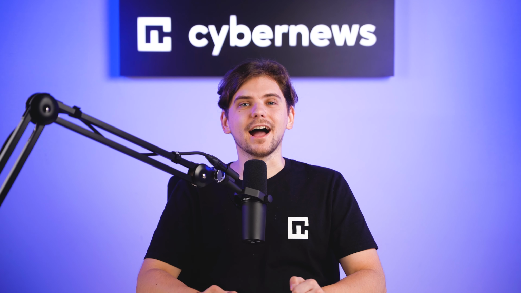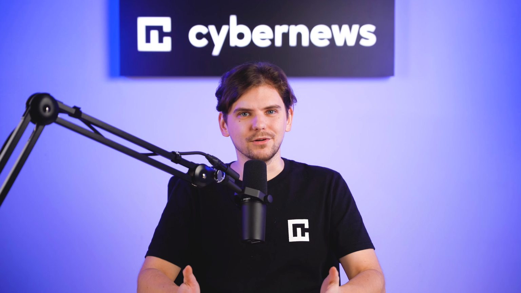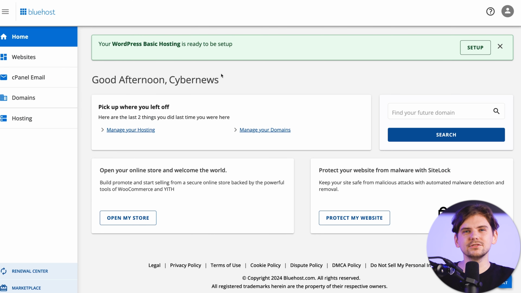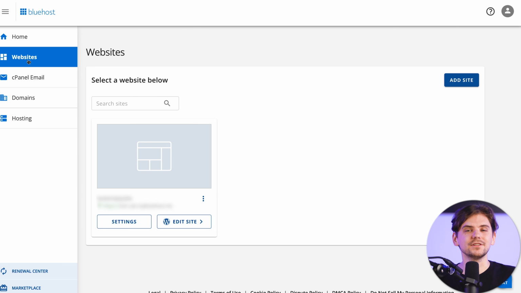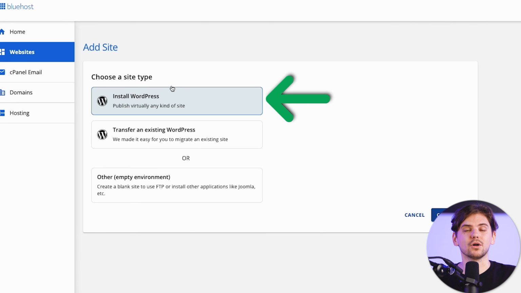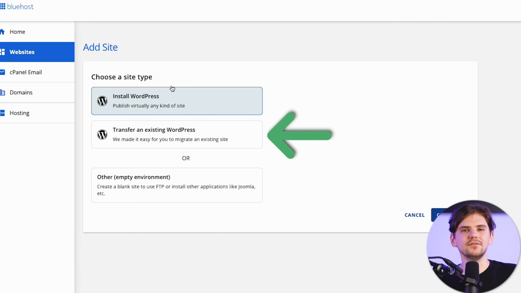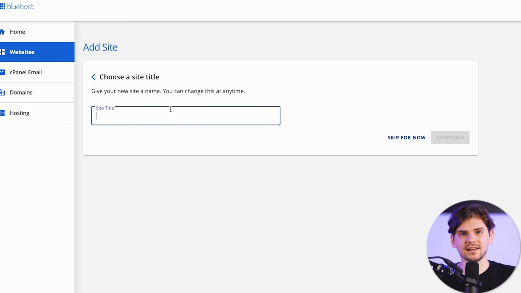So, let's see how to install WordPress on Bluehost. When you log in, you should see this dashboard. This is the main work area that we'll be using. To create a WordPress website, click Website, and then add First Website or Add Site if you have something already created. Choose Install WordPress, or you can even transfer your WordPress site from other hosting providers. But let's focus on creating a new site.